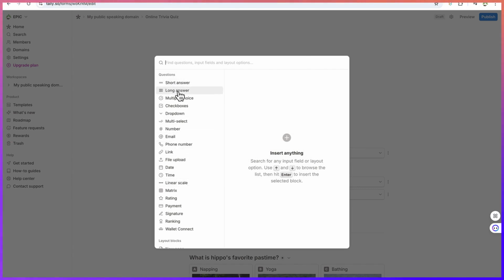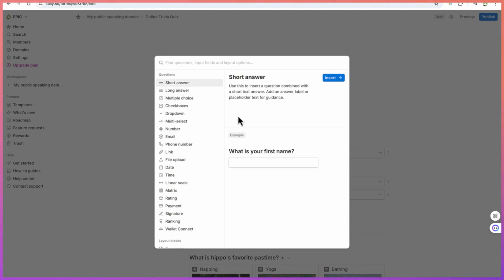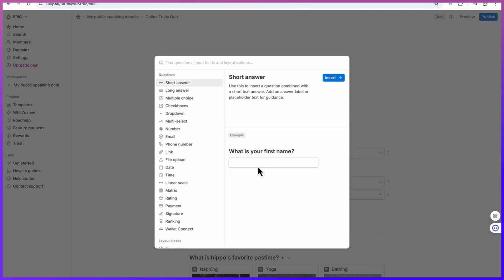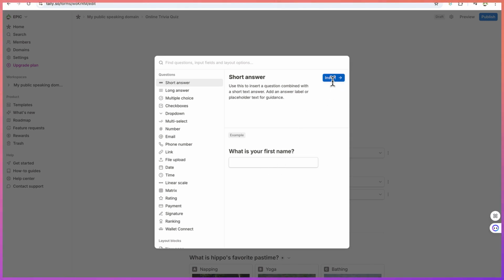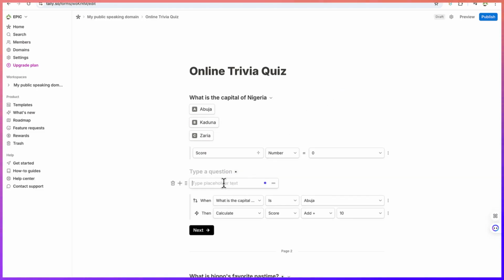For example, you can have long answer, short answer, multiple choice questions, checkboxes, drop down, multi select questions, numbers, email. You can add different things. So let's say we'll go with short answer, and this is how it's going to be. For example, what's your name? You can just insert this. Let's say we have this. So type your question here.